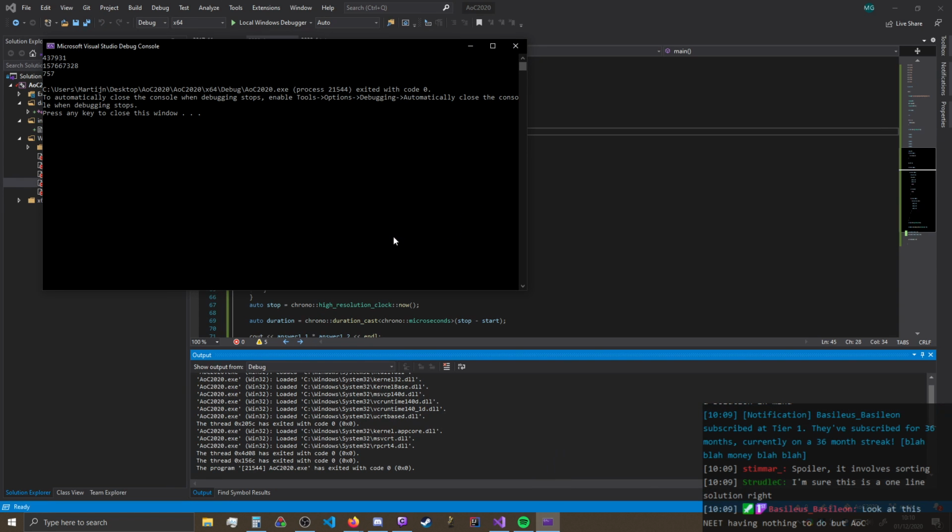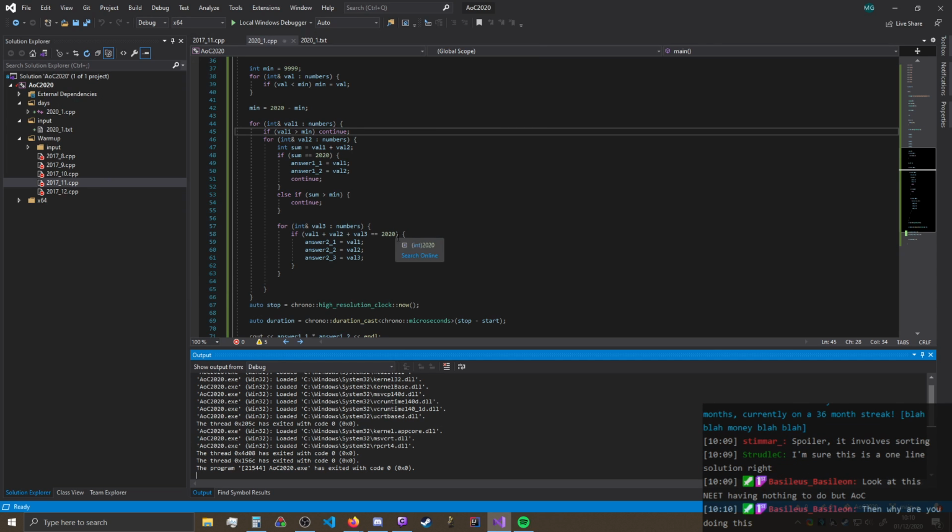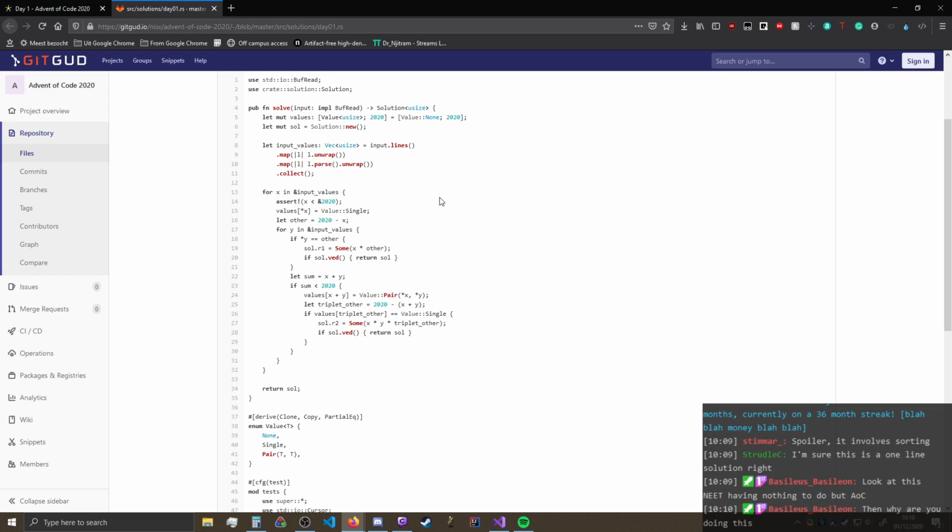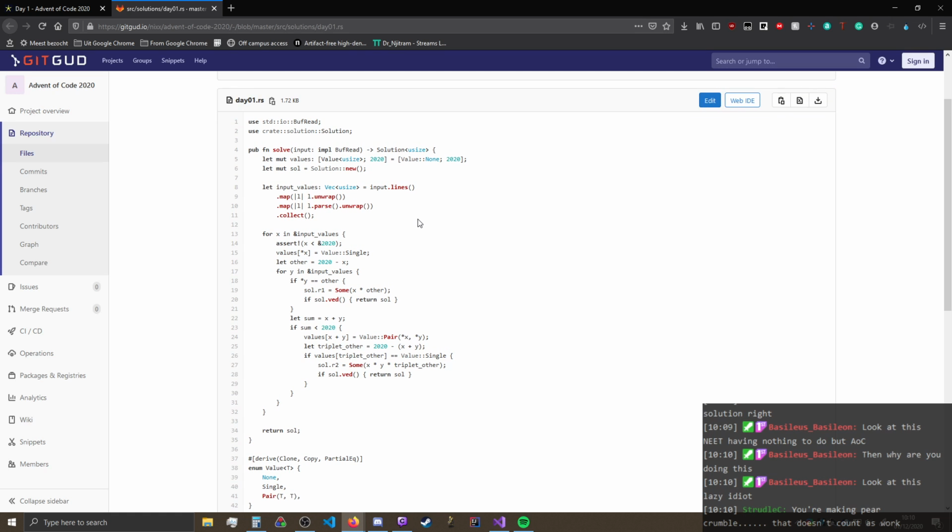I have a shit ton of work to do. I'm sure you can do a ton of stuff in one-line solutions, Strudel, but it usually involves a lot of crap. Why are you doing this? Because I want to, Baz. I am being a complete idiot by doing this right now, but I know that it's a short one. You're making pear crumble. That technically counts as work.